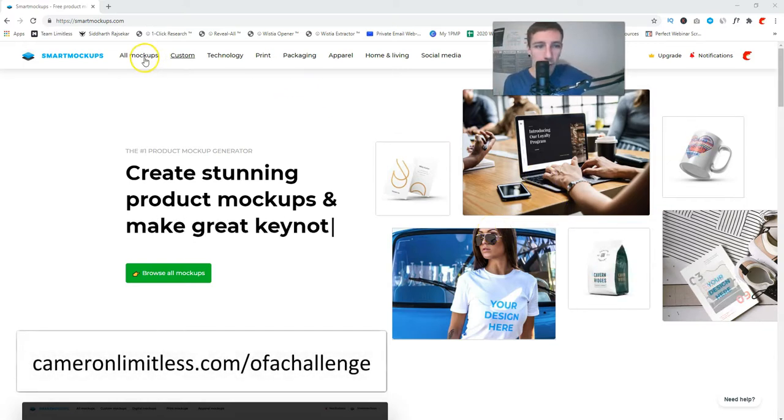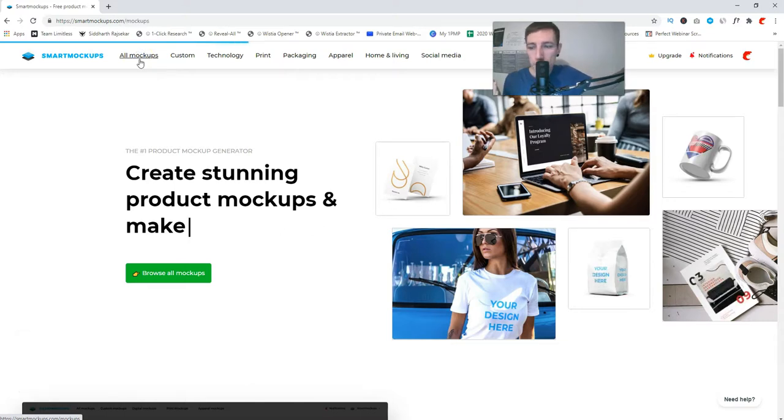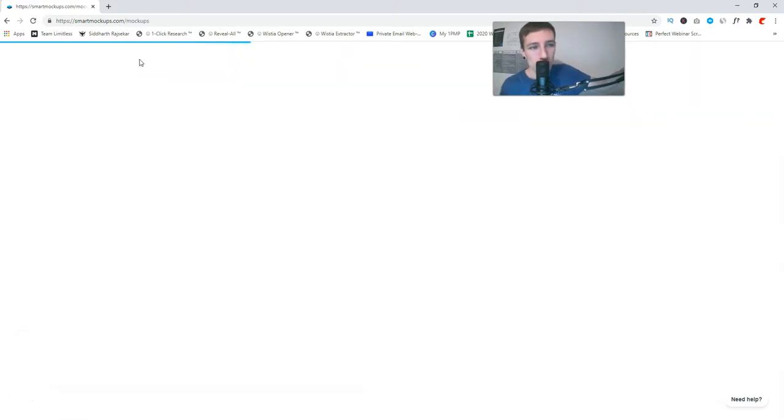So I'm going to show you here that you can go to all mockups, and I'm going to show you kind of all the different things that are inside of Smartmockups.